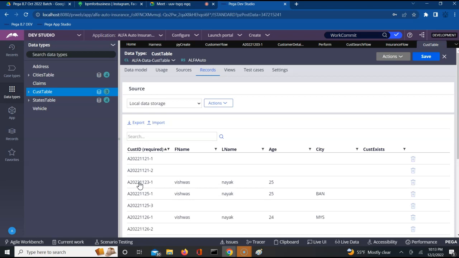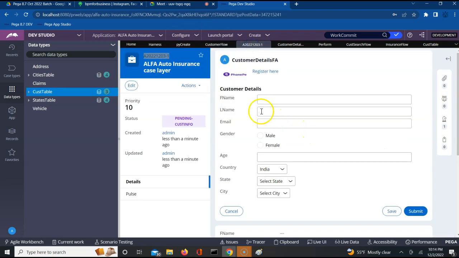If the customer is not available, then display the capture customer details form. Yes or no? See, right now I'm showing the customer details form. This is only needed when he does not exist. If he exists, I don't want to show this. Does it make sense? Yes, no. Does the requirement make sense, guys? Okay, let's try to do it.